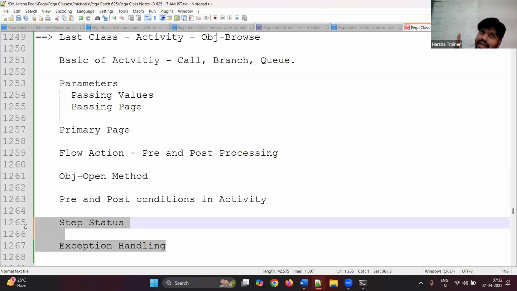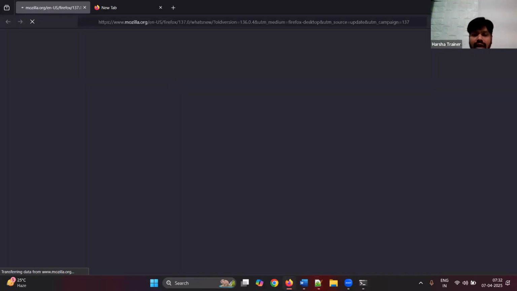Today's requirement as well as future requirements may have different rules as well. Are you clear, everyone? So we'll start looking at the things now. Basics of activity. Basics of activity.